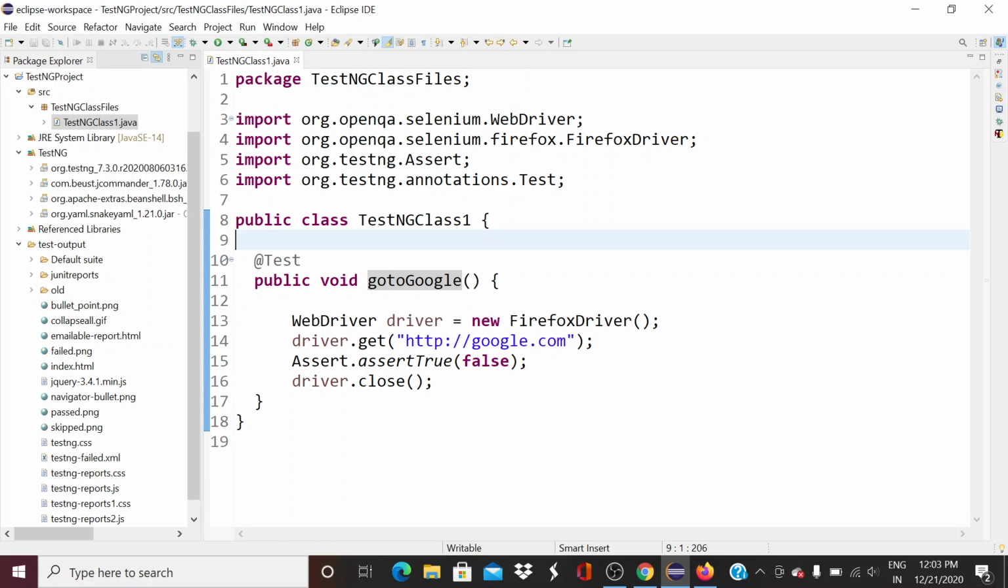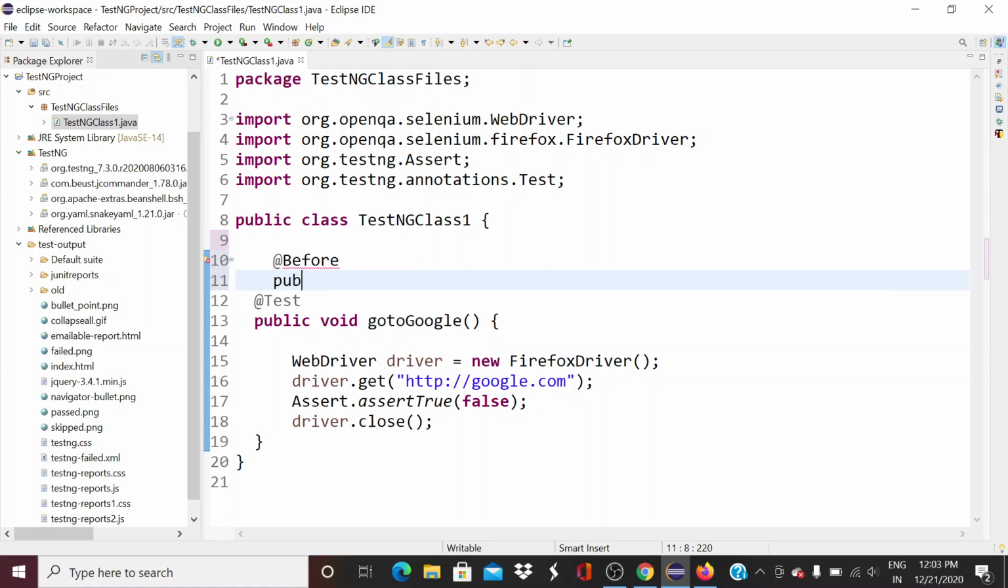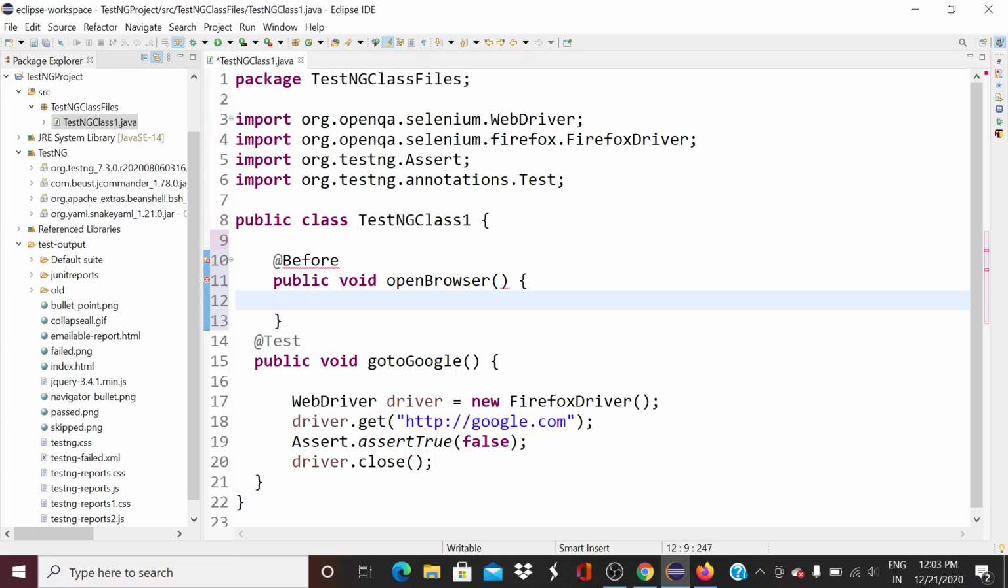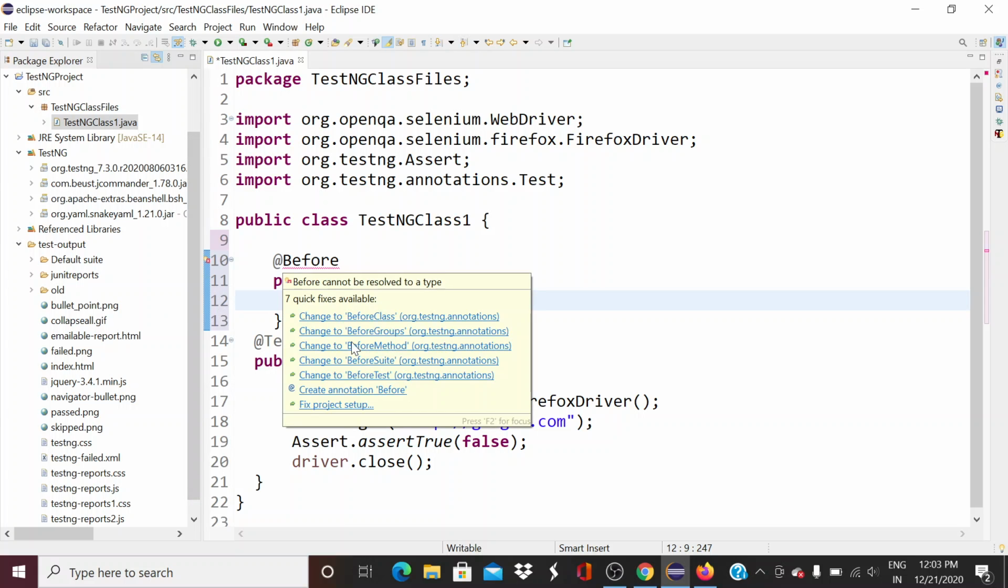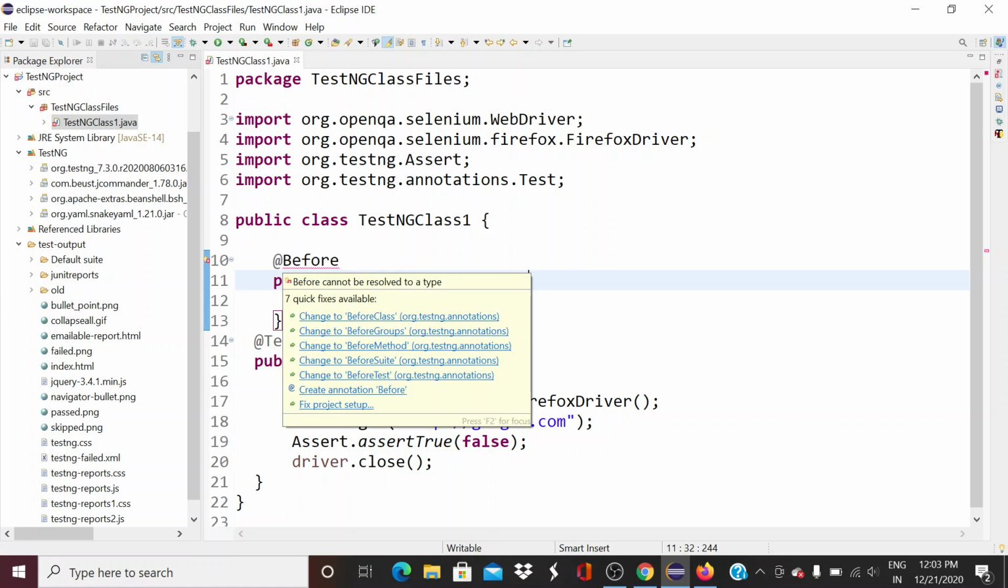And then there are some annotations which I was showing you, right? So let's talk about one of the annotations which is called at the rate before and at the rate after annotation. So at the rate before annotation, you can have a method public void open browser, suppose. Okay, so you have to import this annotation first, save it and import it before.